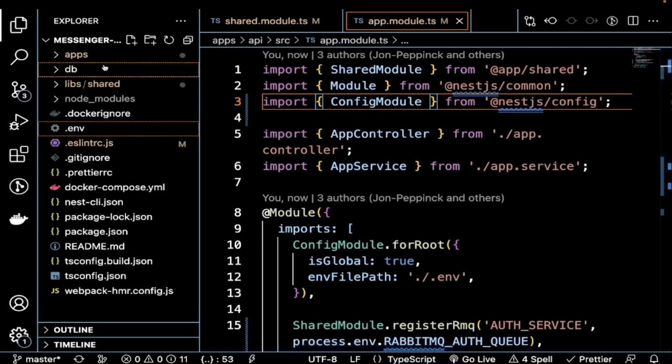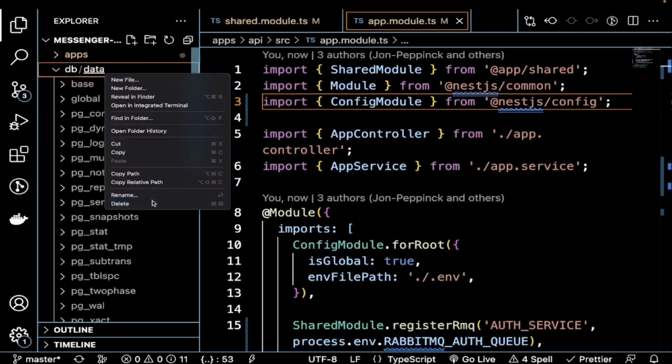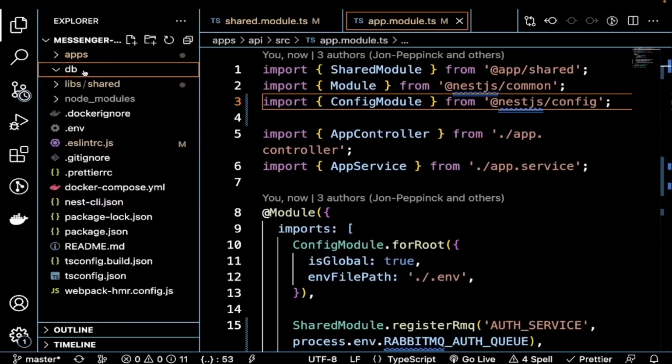Another thing I've done here is I've deleted the dist folder, and I'm going to delete this data folder from the DB because that's how our bind mount was working. This will remove some of that data there.